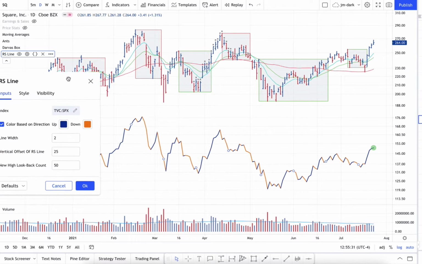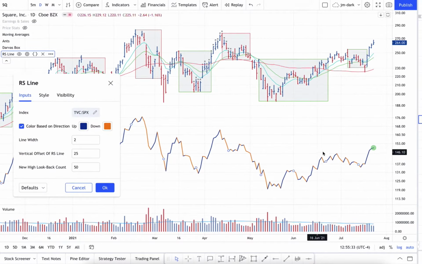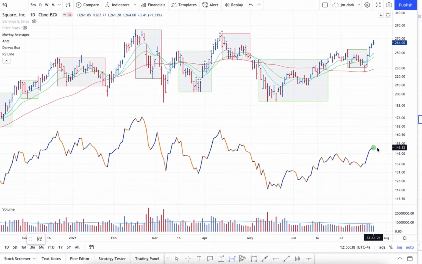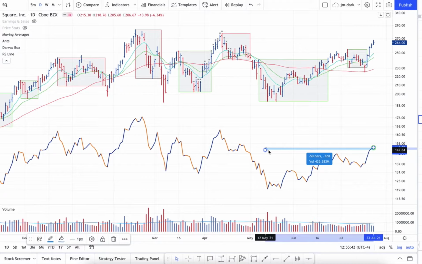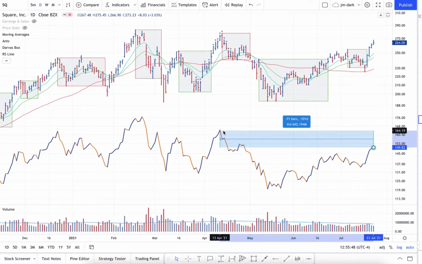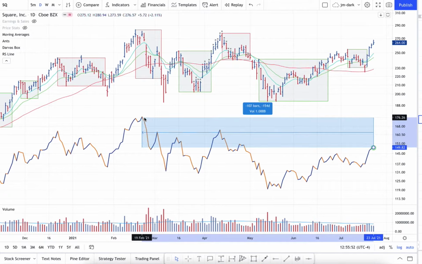So the way that this works is it's currently set to 50 bars. So from this current day, it looks back 50 bars to see if the current value is higher than any value over that 50 bar range. And in this case, it is. If you extend that out to 70 days, you'll see that the current bar is not the highest. And the same goes for here.